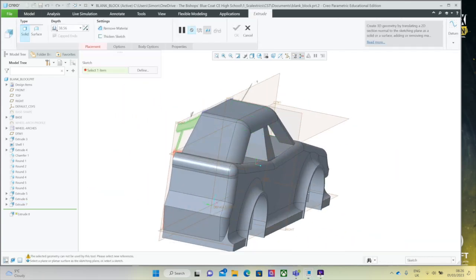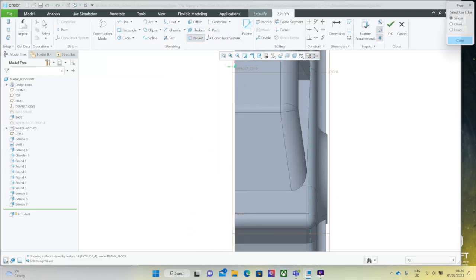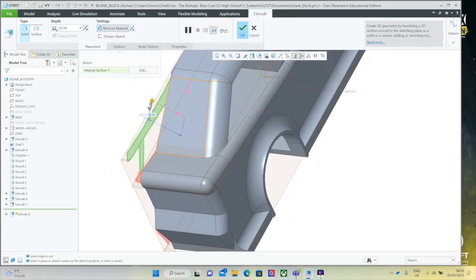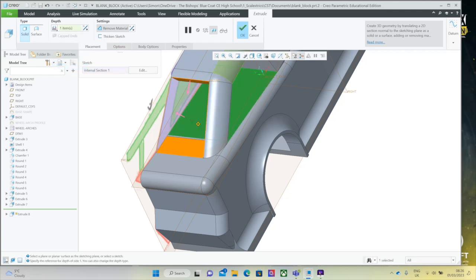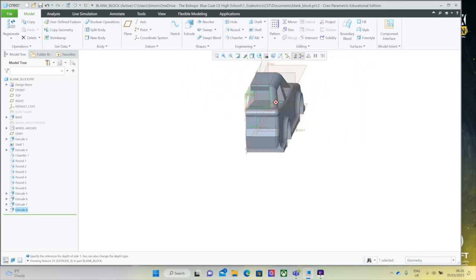We'll now repeat that process on the back window. So we press extrude, click there, use the project tool to project that shape, press OK. You can see it's in 3D, remove material, and then click to reference, and it's that bottom one there, and press OK.